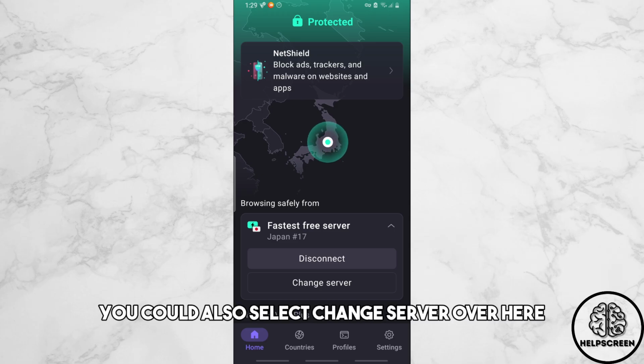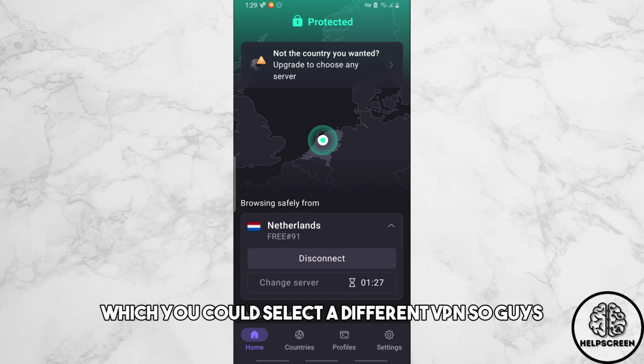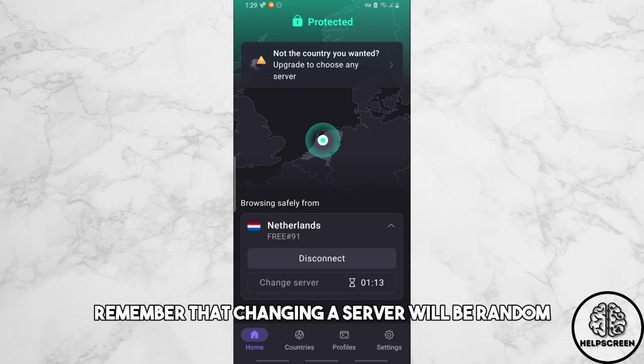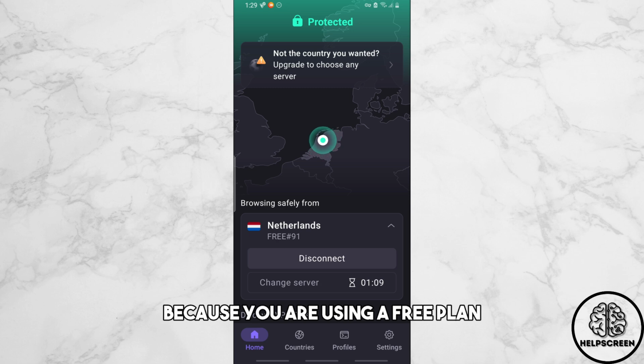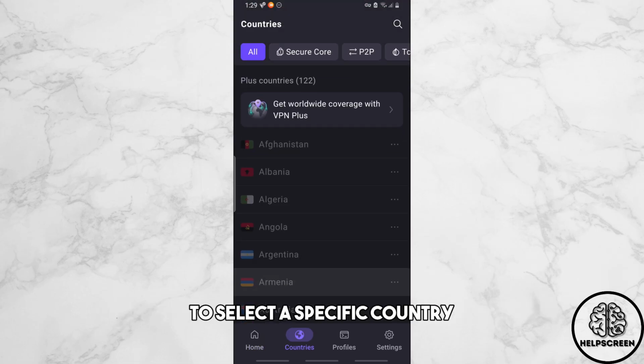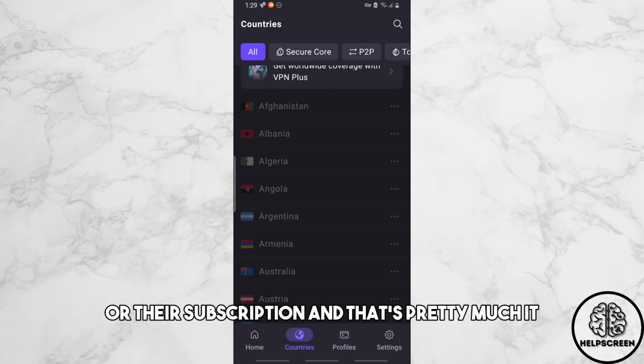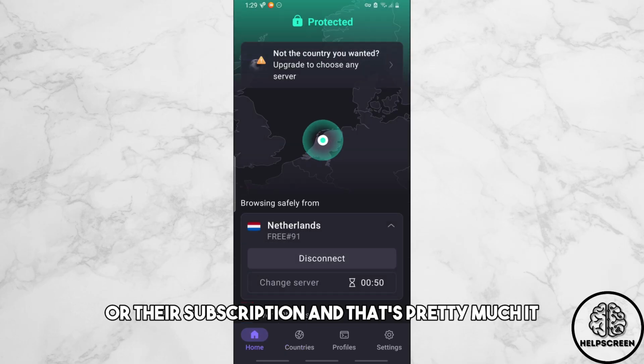And after that, you could also select change server over here, which lets you select a different VPN. Remember that changing a server will be random because you are using a free plan and it will have a time limit as well. So pretty much, if you want the freedom to select a specific country, you should upgrade to VPN Premium or their subscription, and that's pretty much it.